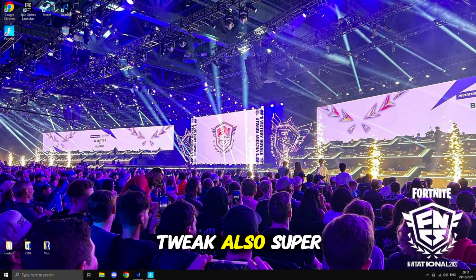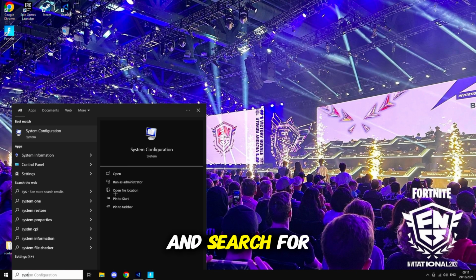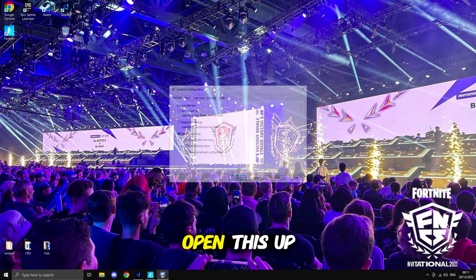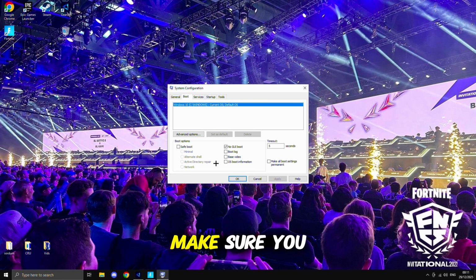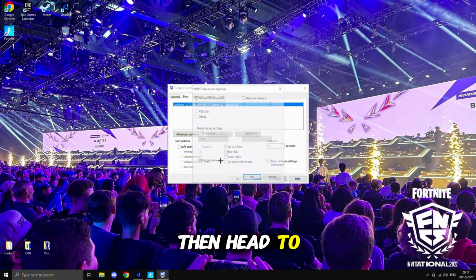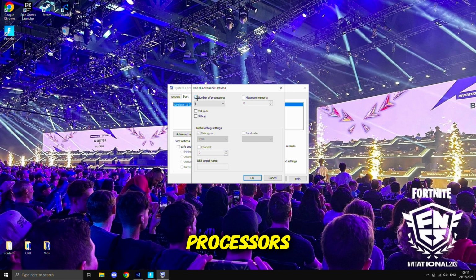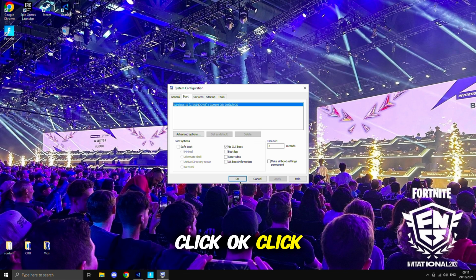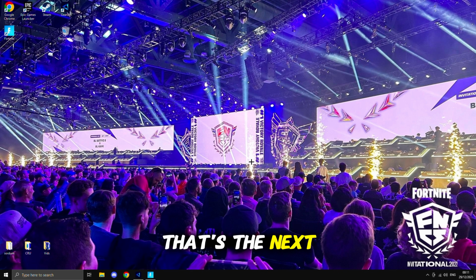Now the next tweak, also super simple, click the Windows key and search for system configuration. Open this up, head to boot, make sure you tick the box that says no GUI boot. Set your timeout in between 3 and 5 seconds. Then head to advanced options, make sure you tick number of processors, drop this box down, select the maximum number, click OK, click apply, click OK, and that's the next tweak done.